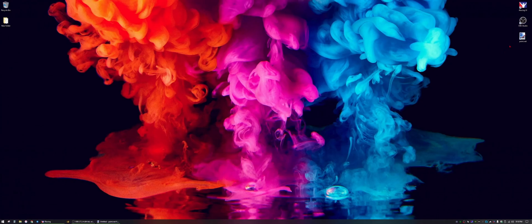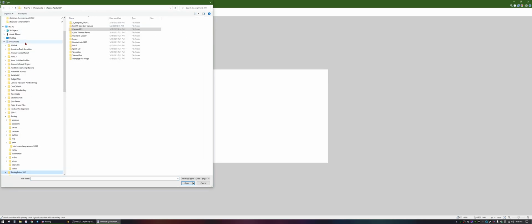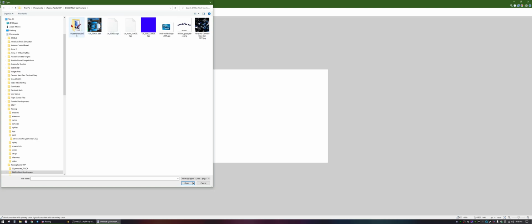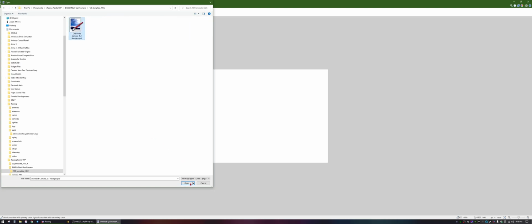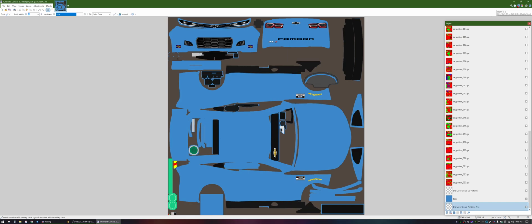First thing I'm going to do is open up my paint.net program. I'm going to go to open, and I'm going to open my template here that I got from iRacing. Next thing I'm going to do, I'm going to make sure I have all my layers visible, and make sure my color wheel is visible.